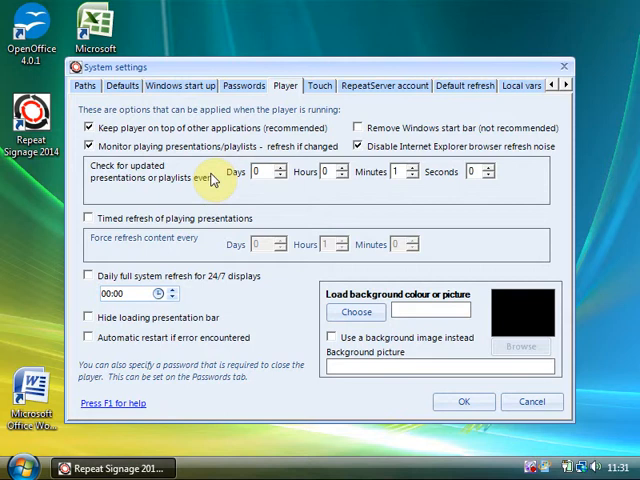If you have a repeat signage presentation on a network drive such as N, and you're playing it from, say, the machine in the reception area, you can set up that machine to check for a new version of that presentation, say every minute or every hour. That means somebody can edit it from another computer on the network, and when they save their changes, the repeat signage player will notice the file date has changed and automatically play the new version. So that's quite a useful feature on the player.